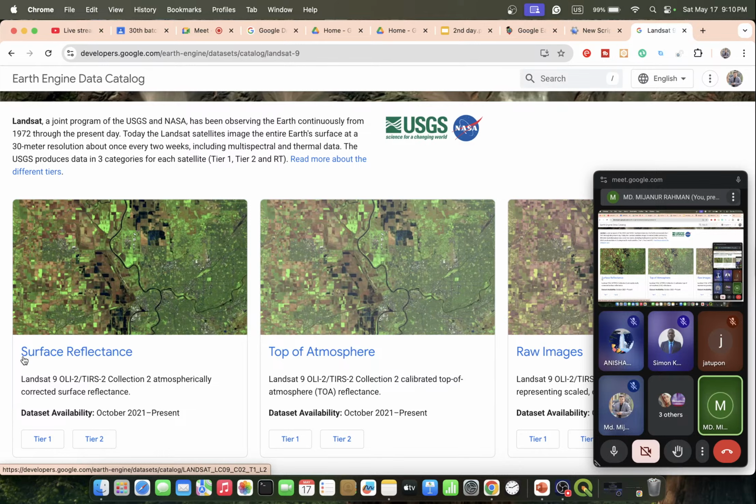The first one is for surface reflectance data, another is the top of atmosphere data, another is the raw images. Raw image means without filtering, without atmospheric correction, without enhancement. But when you work with the top of atmosphere image collection, it is already calibrated top of atmosphere reflectance, and when you work with surface reflectance, it is already atmospherically corrected surface reflectance. So when you are using these two, surface reflectance or top of atmosphere, you don't need any kind of correction, because the correction is already complete.